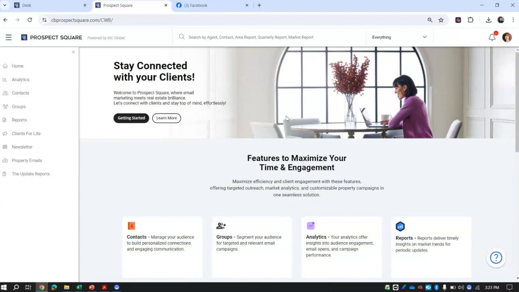Now once we've completed this, this is our Prospect Square home screen. And this is really where you can access all the different elements that Prospect Square has to offer. With that said, a lot of times we get so excited we forget about checking the one thing that's pretty paramount to Prospect Square, right? It's how our contact info is going to show up at the bottom of these reports.